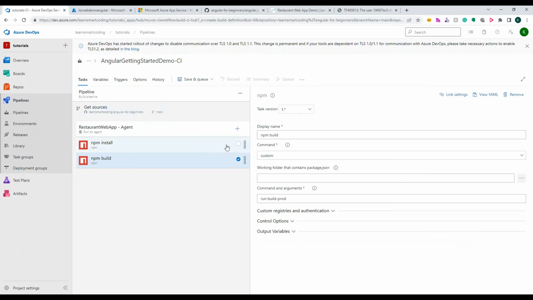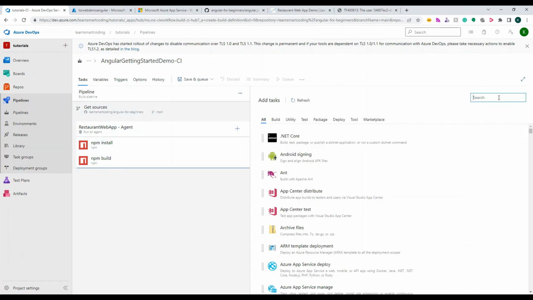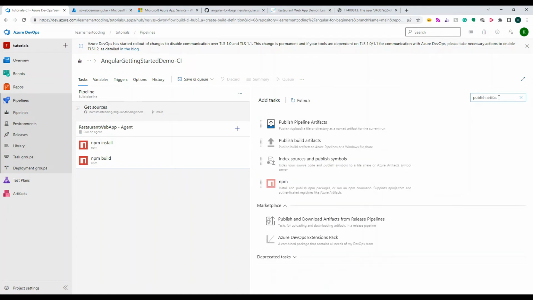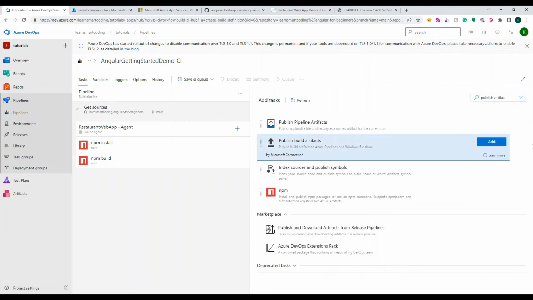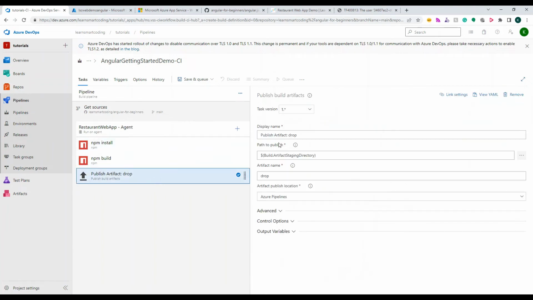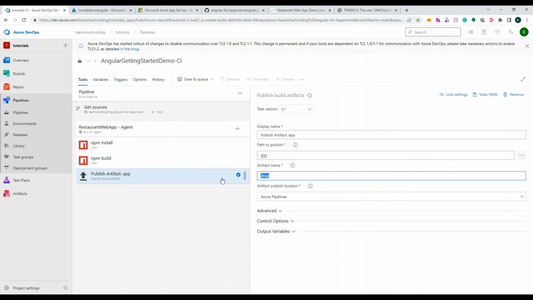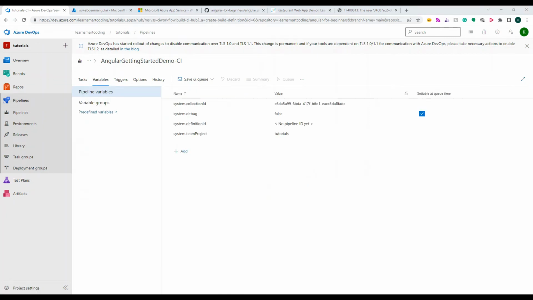So let's go here, click on another task and type publish artifact. Build artifact, click on this, you got this. This is an app, so I'm going to name it as app. And here, like I said, the folder which will be there is the dist folder. And let's name the artifact as app. So all good, and then you come to variables, set this to true.